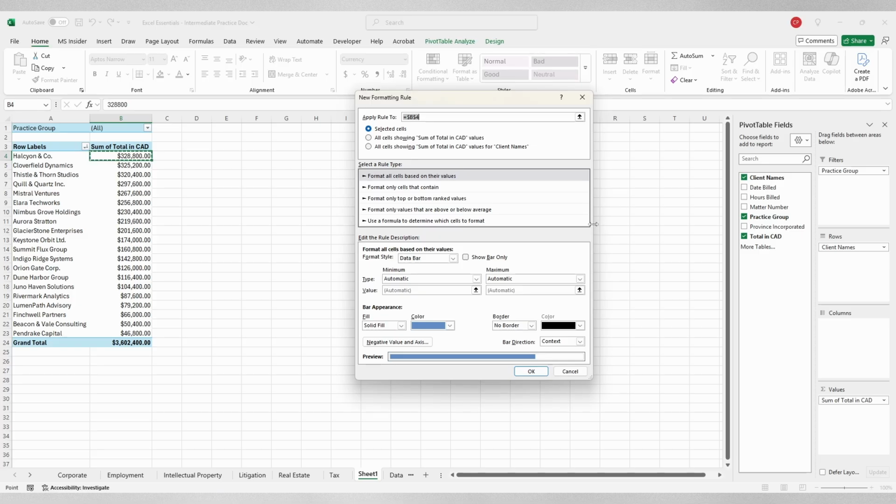Now, instead of selected cells, which is really just before, what we're going to change is all cells showing in our sum of total in CAD values. There we go. This will make our actions dynamic and, of course, snap to the size of our pivot table. At the bottom, you can click the checkbox if you only want to show the bar and not the number. Change your color and then click OK.